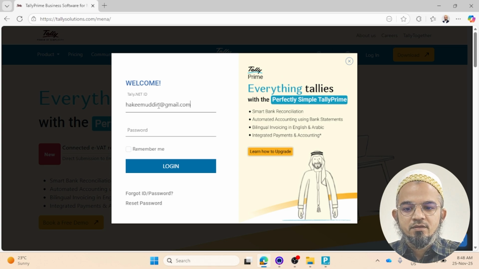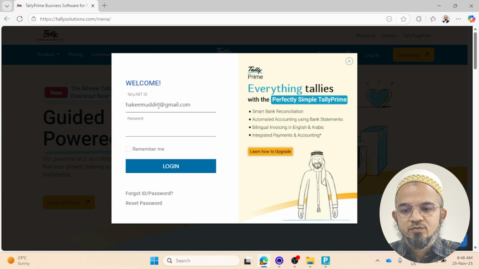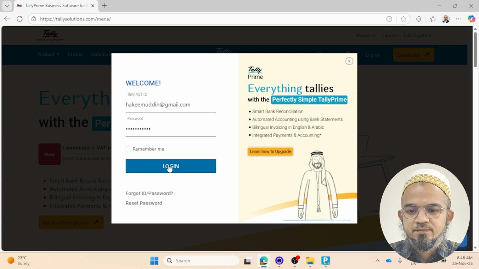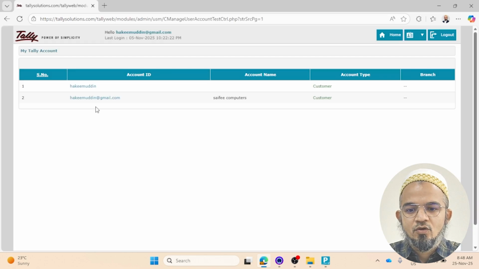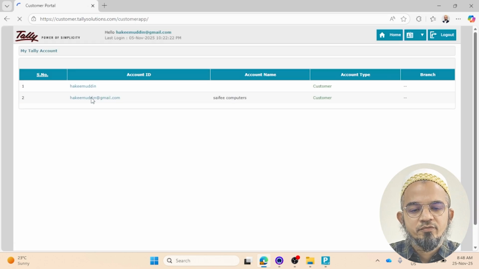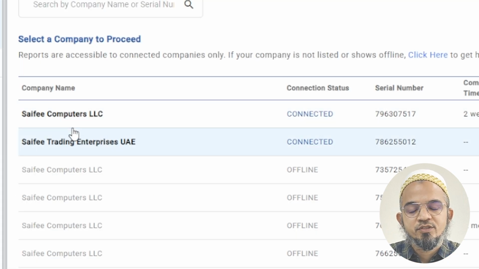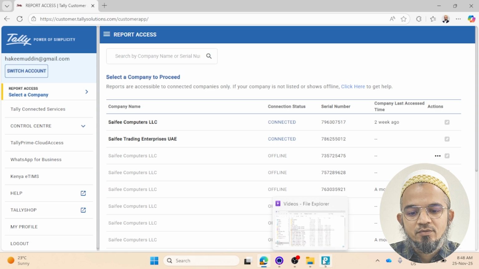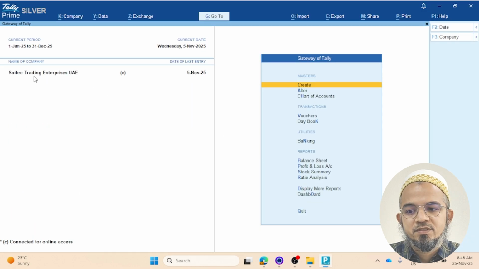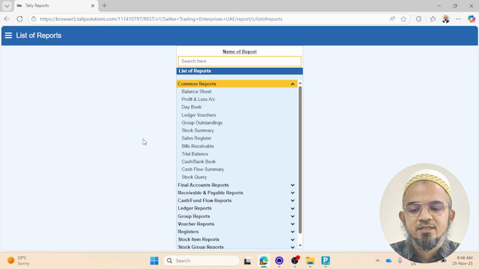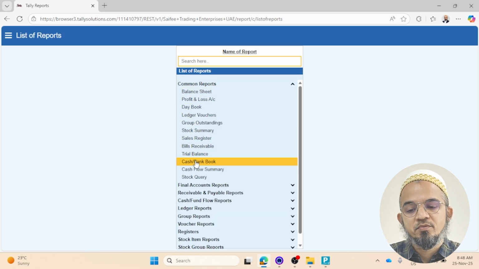enter your tally.net ID and password, login, and select your account if you have multiple accounts. Now here you'll be able to see the companies which are connected to this account. On my Tally I've opened this company, Safety Trading Enterprises. So I'm going to select this particular company and I can access the reports over here.